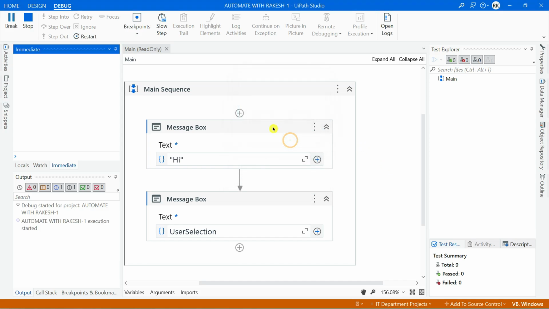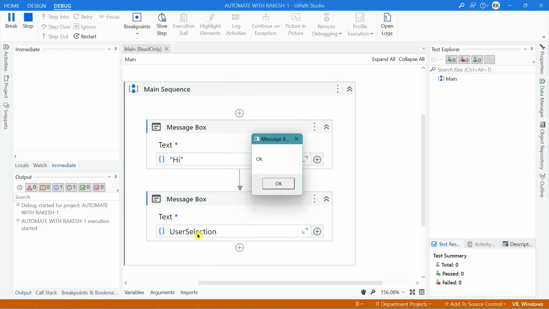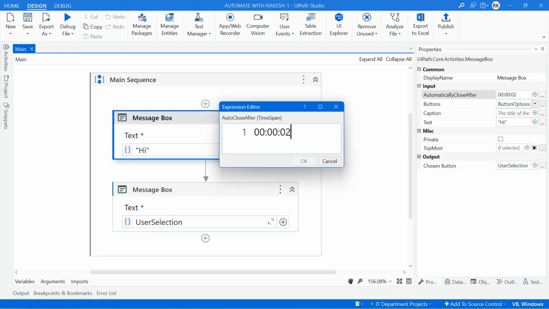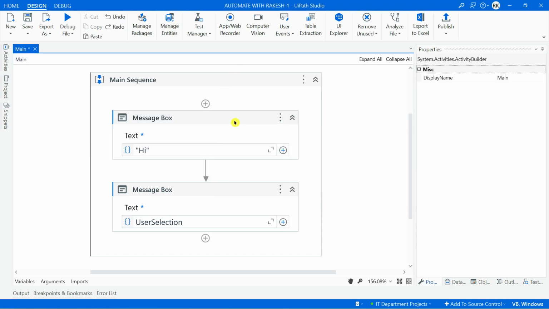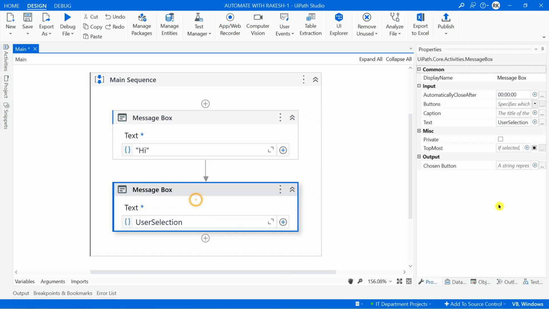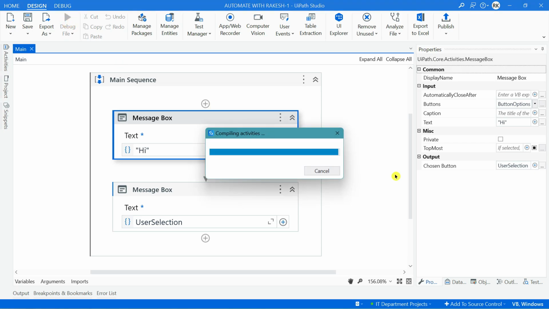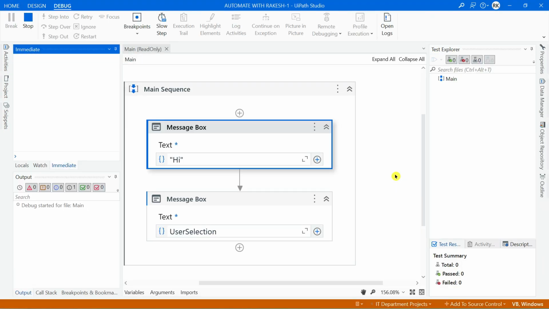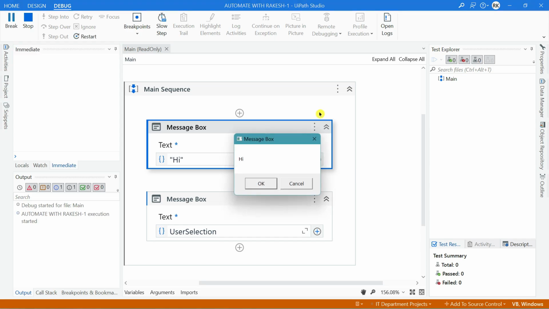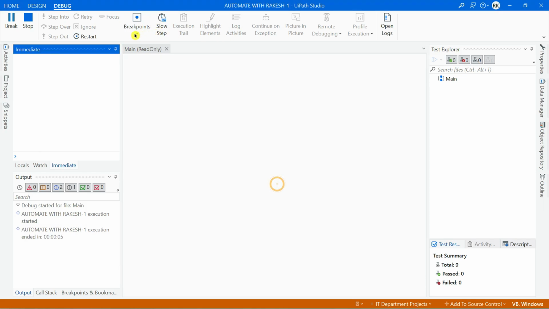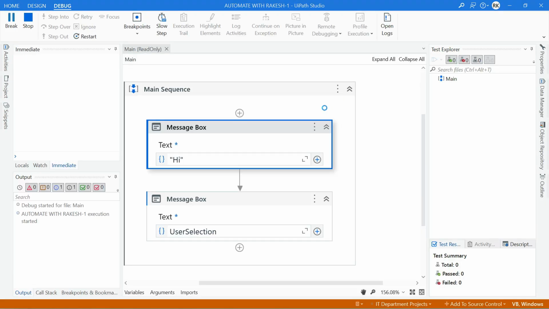First, see, if I'm going to hit on OK, so what happened? The user selection has come as OK. Sorry, because I think I have kept the buttons option; I'll keep it none. I'll not use anything. All right. So now let's debug this. If I hit on OK, the value of the user selection variable should say OK. Now, for example, if I hit on cancel, now the value is saying cancel.